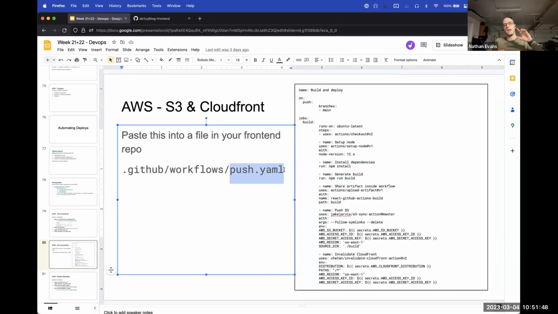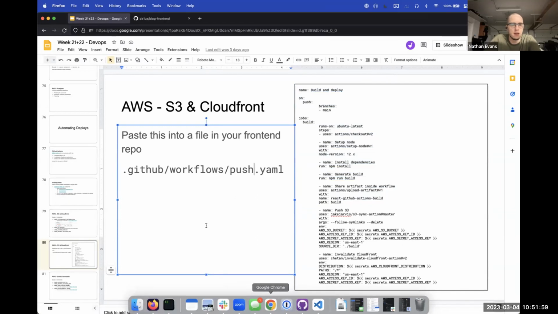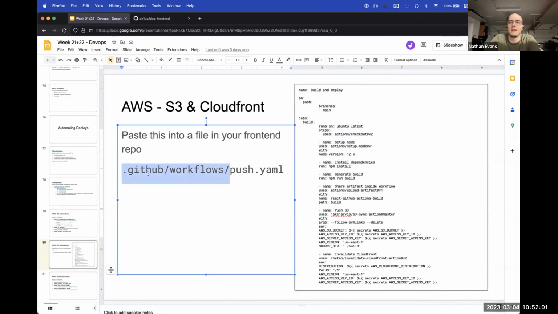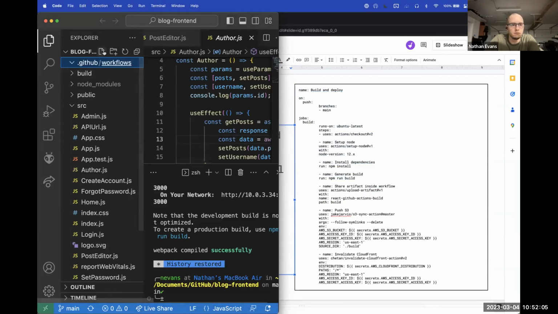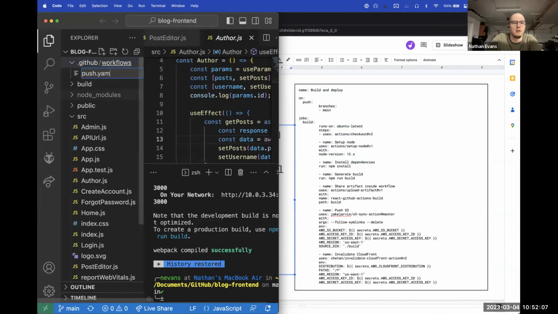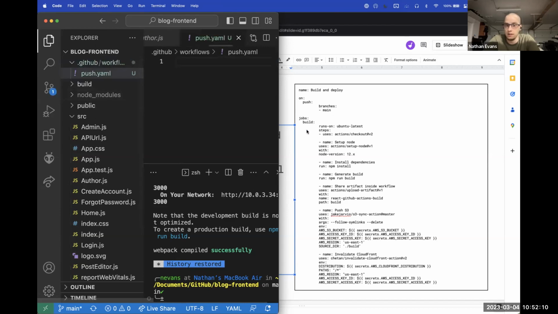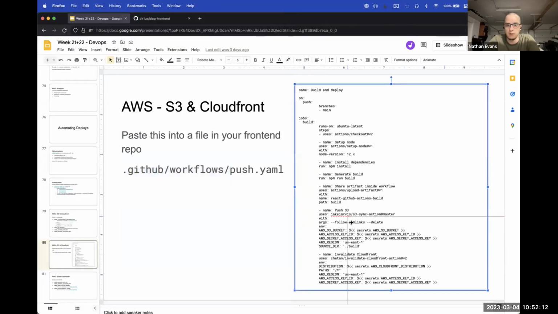and then we can put any number of these .yaml files in it. And then for each .yaml file you put in here, GitHub Actions will run whatever is in that YAML file. So I'm just going to create one called push.yaml. You can call it whatever you want, so long as it's sitting inside of this special location, .github/workflows. I'm going to make one called push.yaml because that's what I want this to do, which is to push my code.